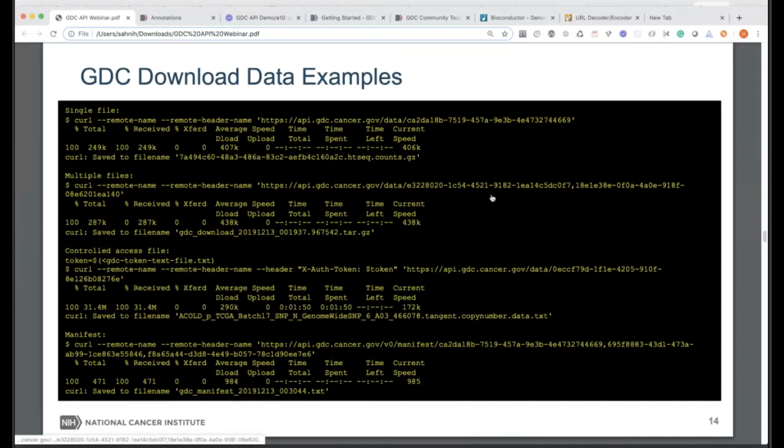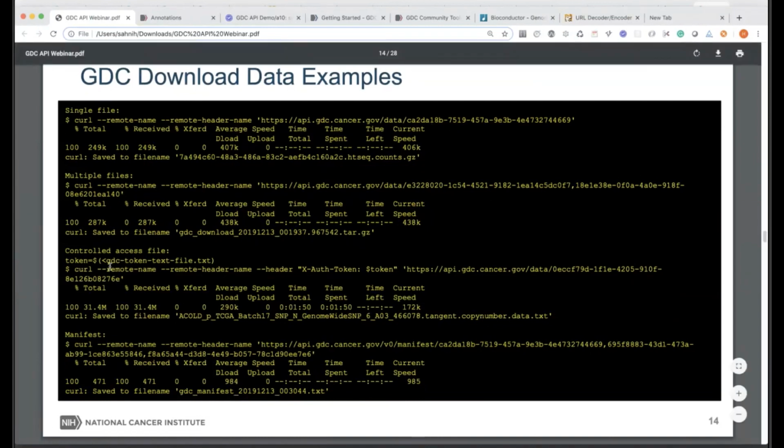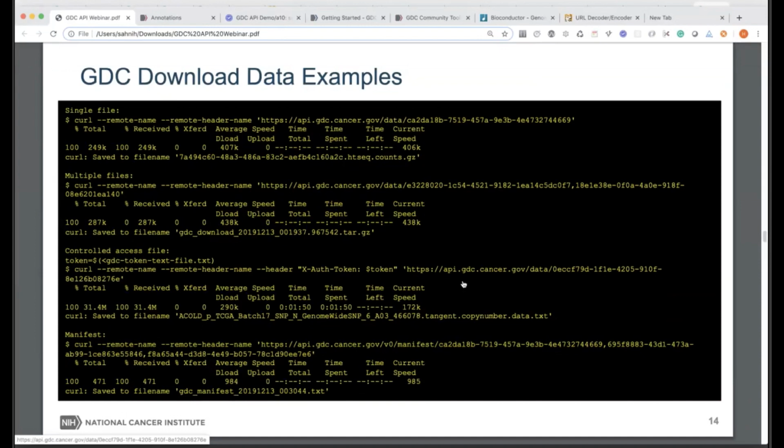If I have multiple file UUIDs, in this case, it actually creates a download tar zip for me with the date stamp, and it groups the two within it. If I have a control access file, then I need to save my token somewhere and then pass within my curl as a header the X-Auth-Token, and then pass my token as a parameter and then download it. So that's the way a control access file works.